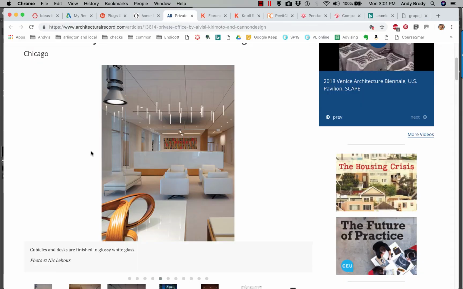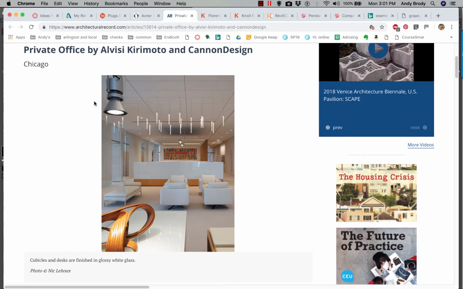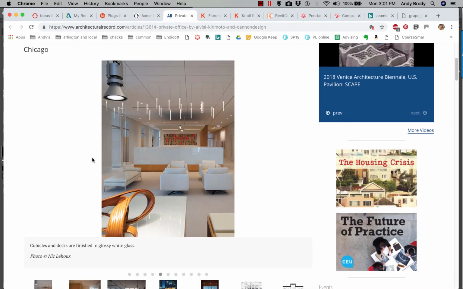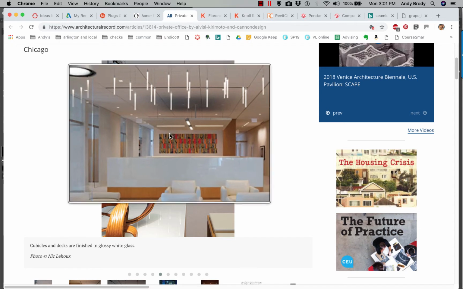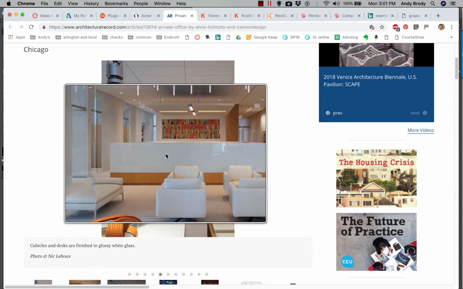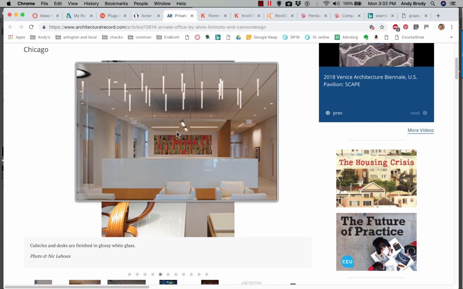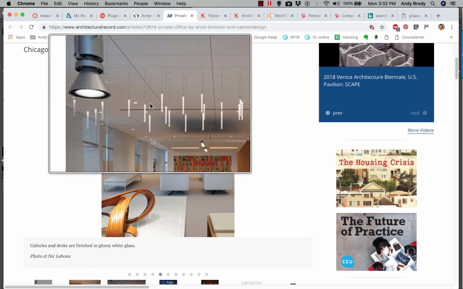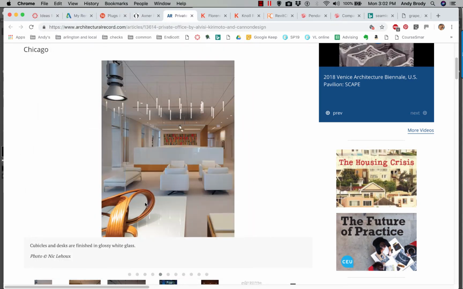So I'll just take a little look here at my project, Private Office by LVC Kiramoto and Canon Design. You really need to find a project where it's doable in terms of complexity, not too complex, not too easy. And this one has a lot of that. You can see if you really take a look at it, the walls are pretty straightforward, the floors, ceilings, all pretty straightforward. Even this dropped ceiling in the back is pretty much a standard ceiling. There are some custom elements like this light fixture, these chairs, and this sculpture.